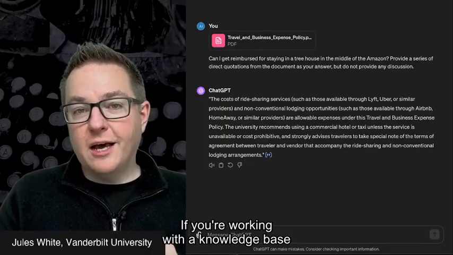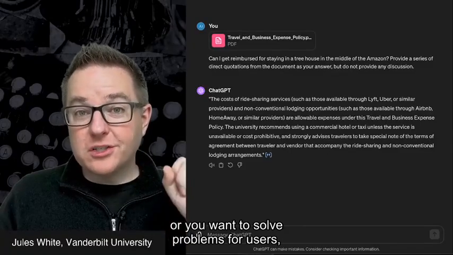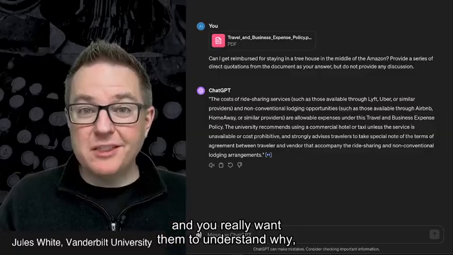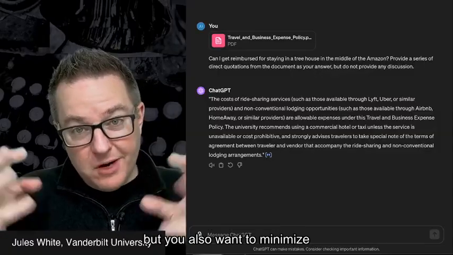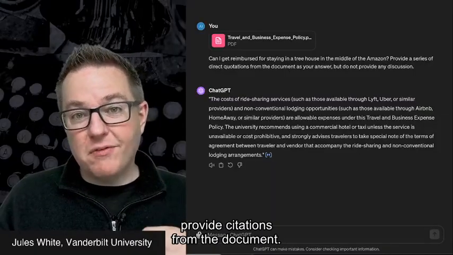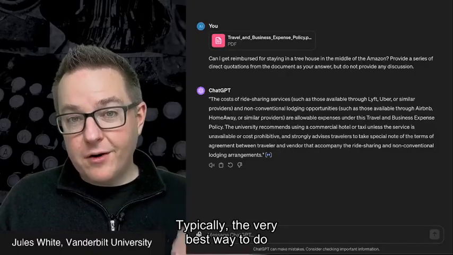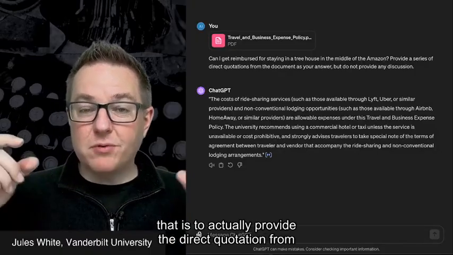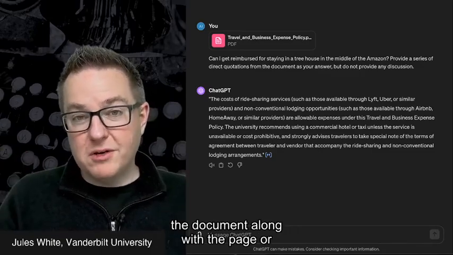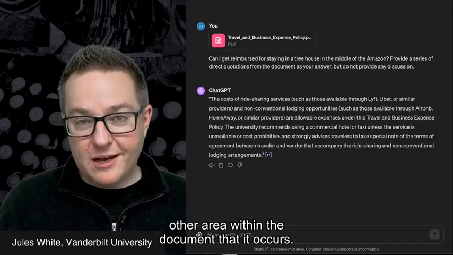If you're working with a knowledge base and you want to answer user questions or you want to solve problems for users and you really want them to understand why, but you also want to minimize your risk that you get it wrong, often the best thing to do is to provide citations from the document. And typically the very best way to do that is to actually provide the direct quotation from the document along with the page or other area within the document that it occurs.